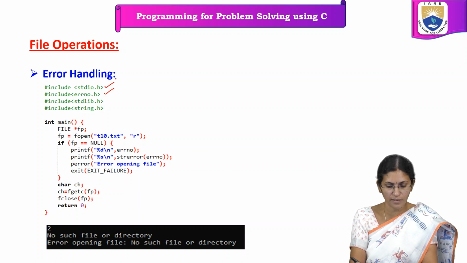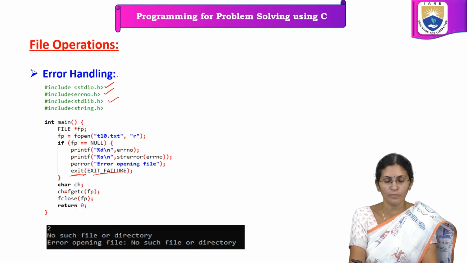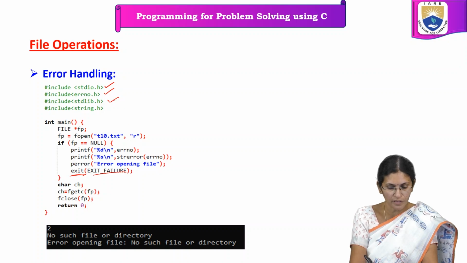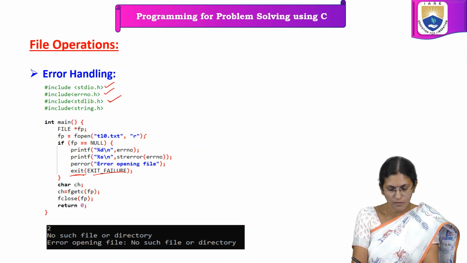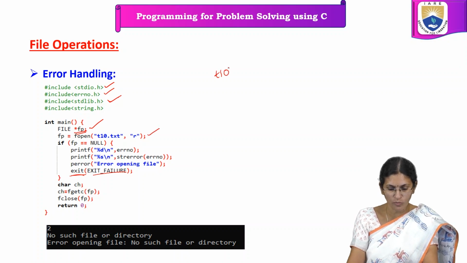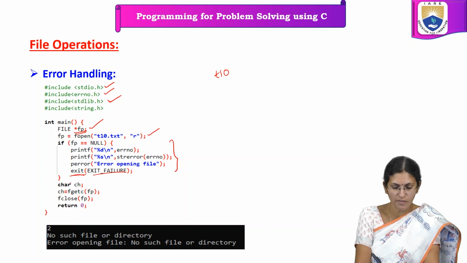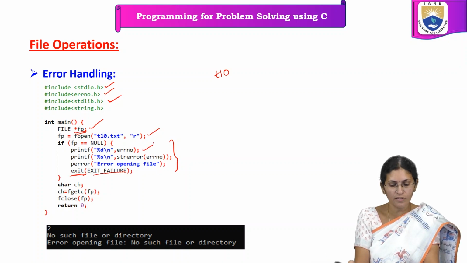Next, we need to include this header file. When we are using the macros with exit to check the status of the exit function, we can use the EXIT_FAILURE and EXIT_SUCCESS macros. These macros are defined in the header file stdlib.h. Next, first we need to open the file. The file pointer is fp. We are opening the file t10 in read mode. If fp is equal to NULL, that means the file does not exist, so these statements will be executed and this value will be printed.